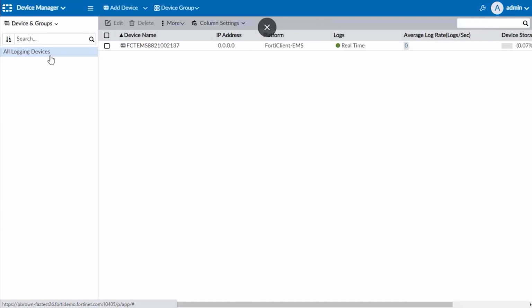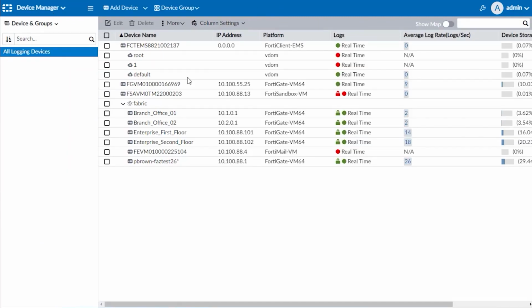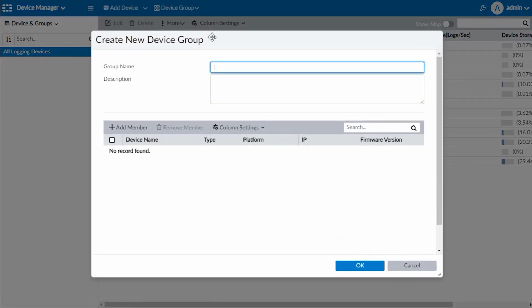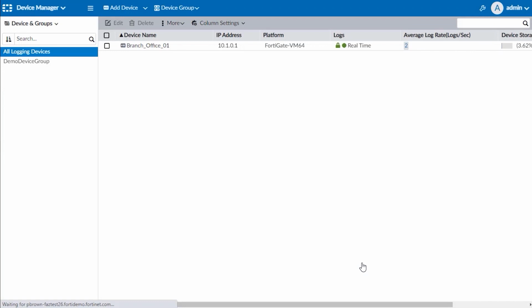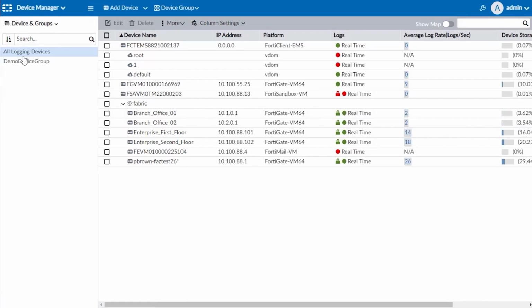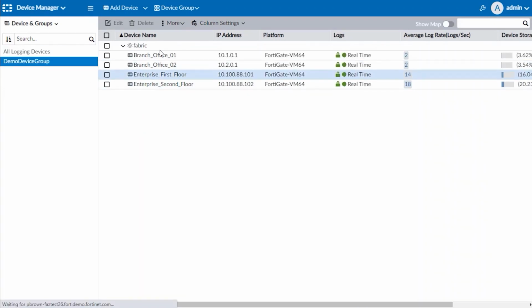Analysts now have the ability to create and filter by device groups in FortiAnalyzer. Create a device group in Device Manager by using the Create New Group option. Name the group and select the devices to be included. And then click Add and OK to create the group. The new group is now displayed in the left-hand pane of the Device Manager.